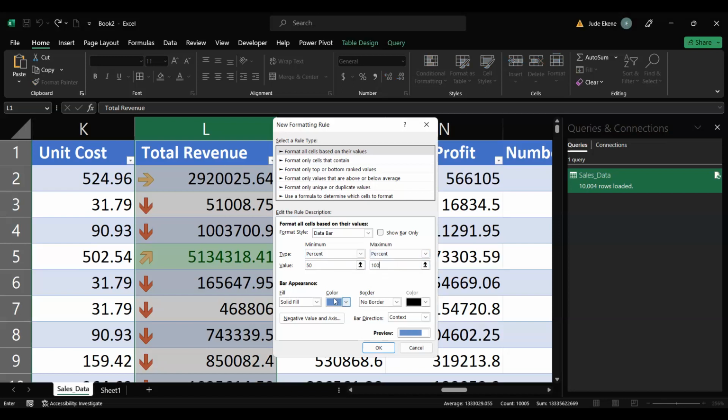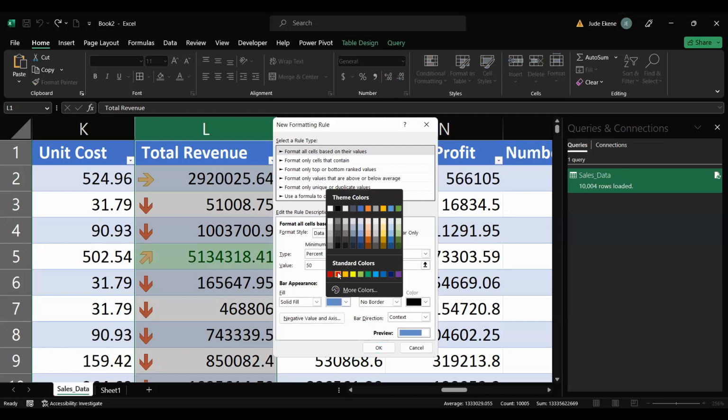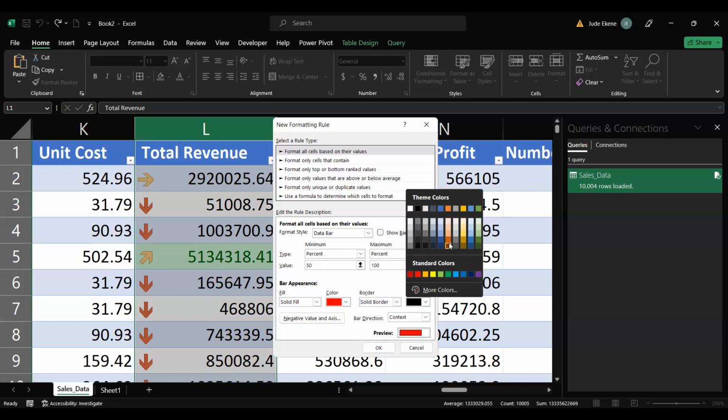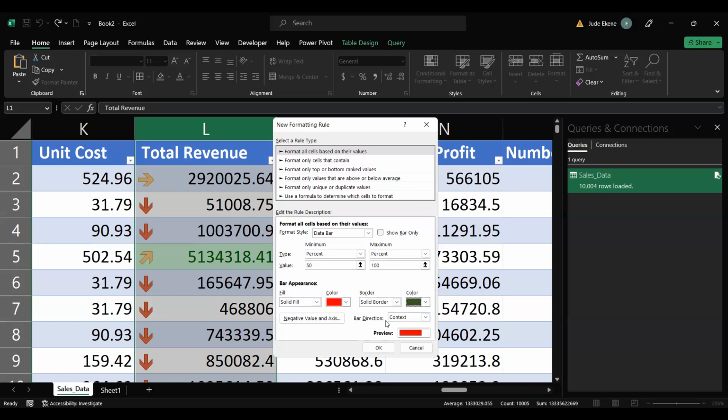Then let's say bar colors. I want this to be red, and then border color, I want the border color solid. Then what color do I want here? It doesn't want to open up. Okay, solid border, and maybe green, and then negative direction, so bar direction, contexts, yes. And then preview, that's the preview. And when you finish, you say okay.